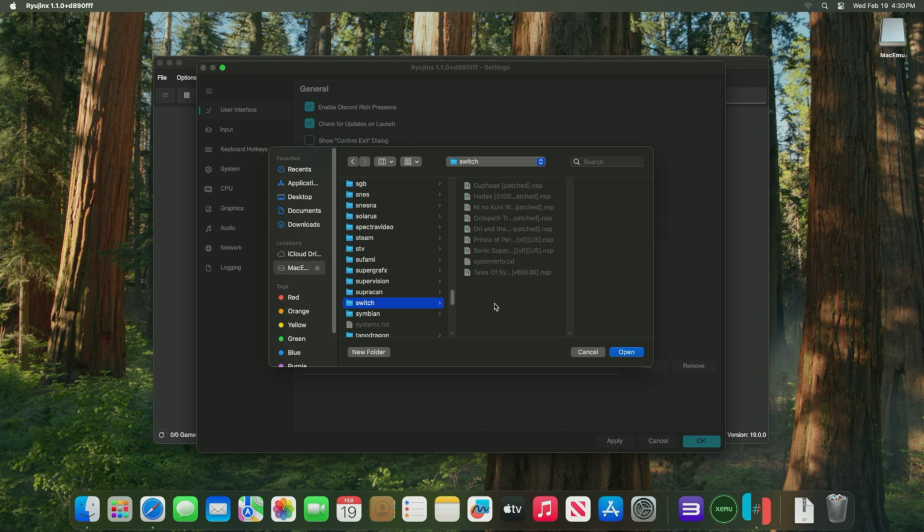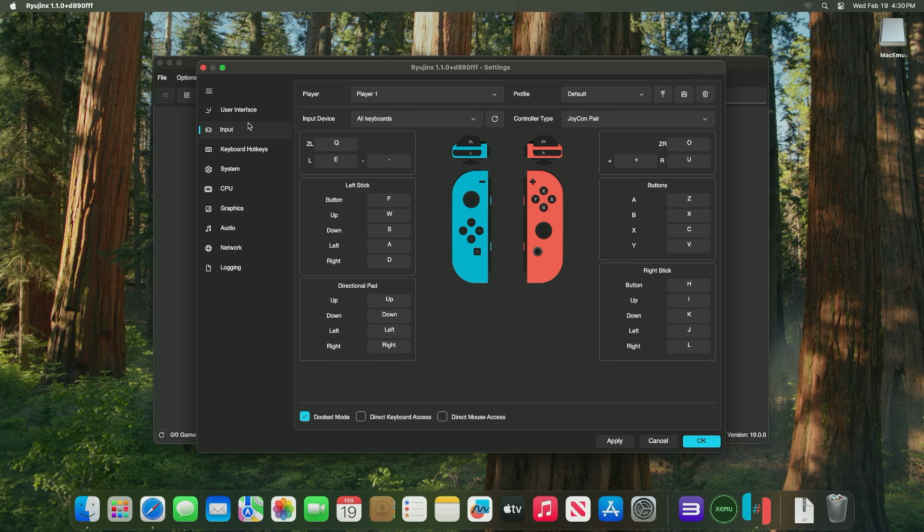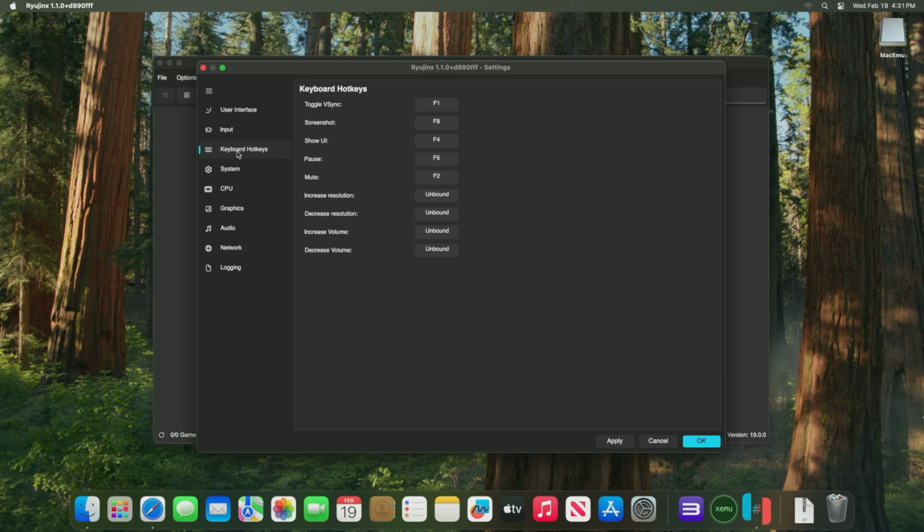And Ryujinx works with a bunch of different file types, but I prefer NSP or XCI files, and all mine here are NSP. Next, let's go into the Input tab, and here under Input Device, just choose your controller. It's going to auto-map everything. There's also a hotkeys section, but unfortunately you can't use any controller hotkeys. They're only for keyboard hotkeys, and so this isn't really helpful.